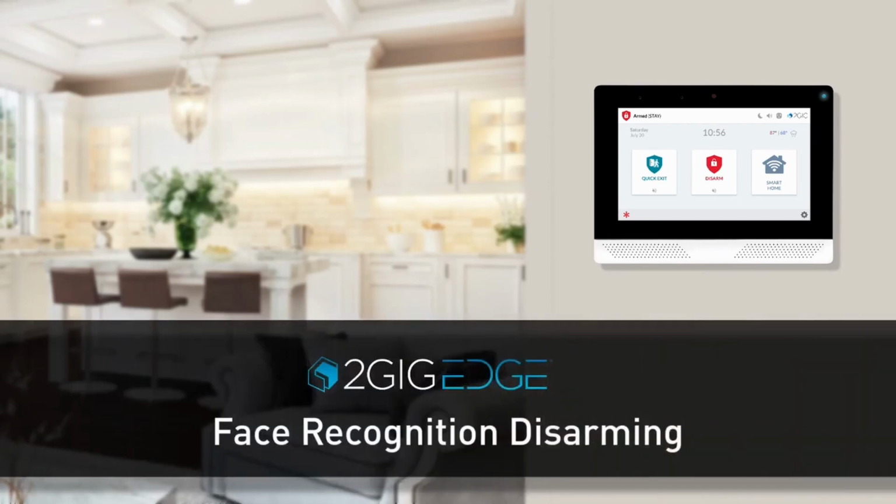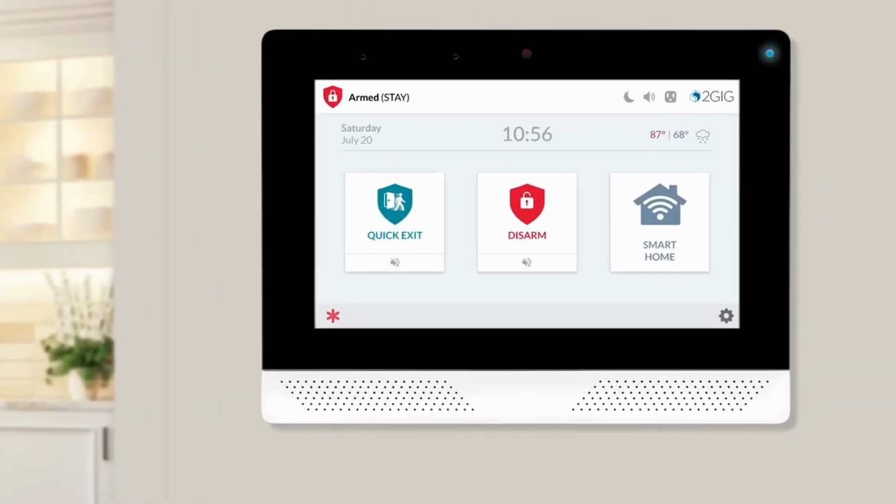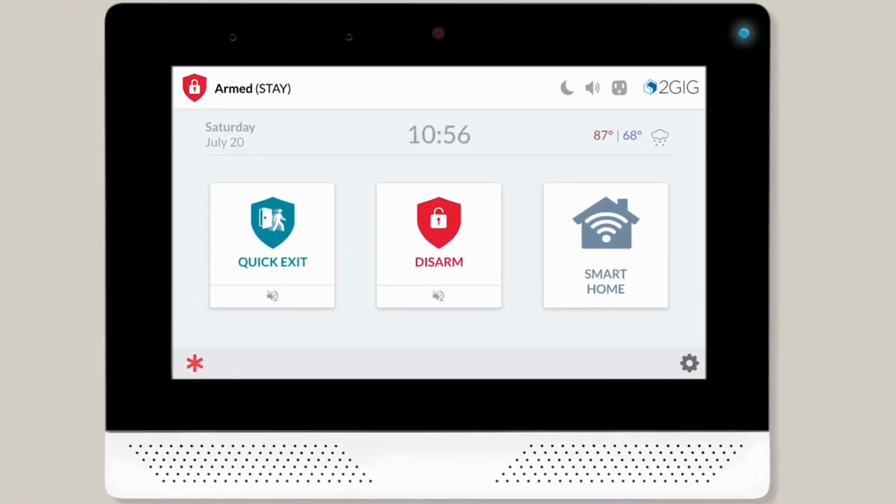Welcome! The following video will demonstrate how to disarm an edge system using face recognition. Your first step will depend on whether your system is set to arm stay mode or armed away mode.